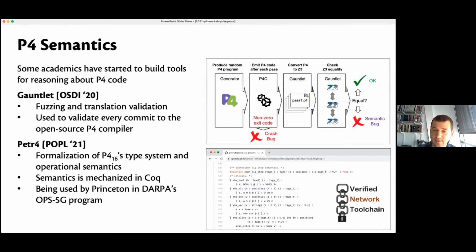And then another system is my group, in collaboration with Andrew Appel's group at Princeton, have been working on mechanical formalizations of P4's type systems and semantics. So this is being used as part of a DARPA program with Andrew's group, and it's also informing some of the work of the language design working group, helping uncover some corner cases, which I mentioned before.